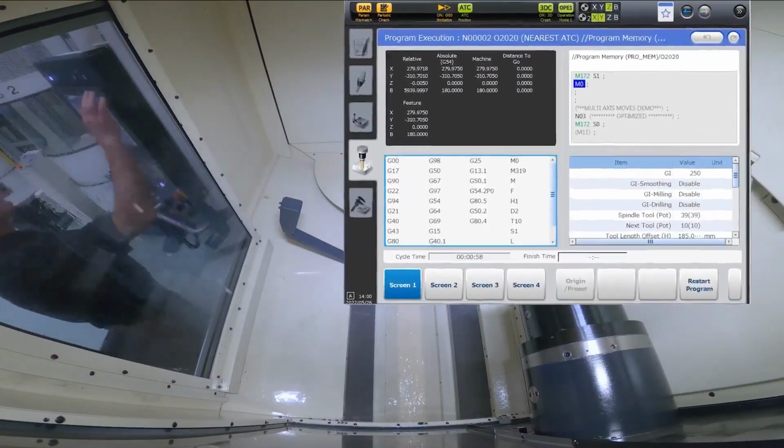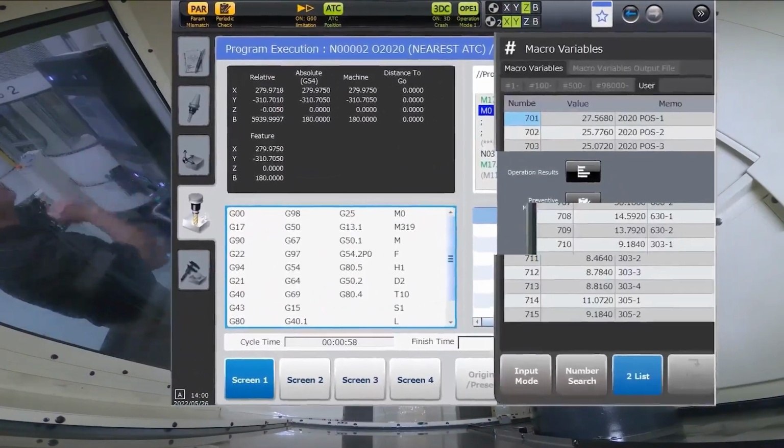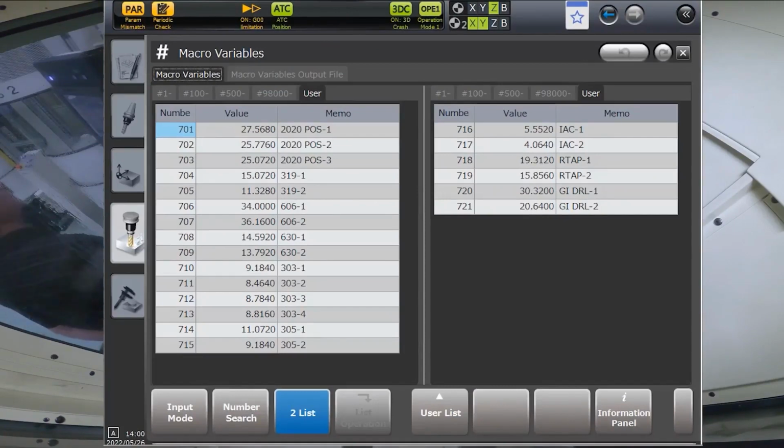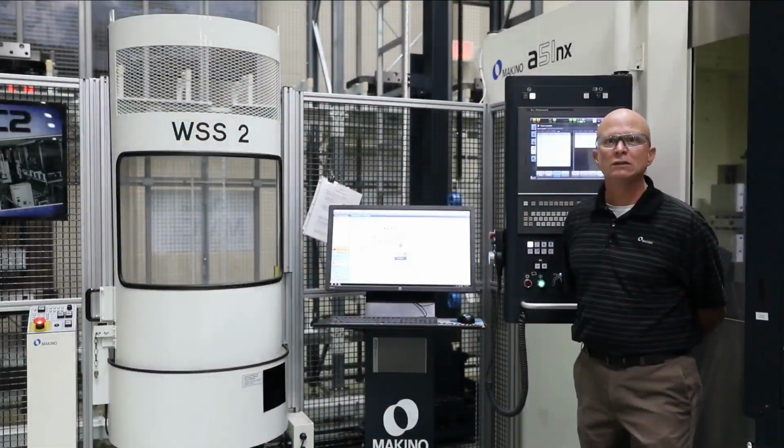Now, we collected that cycle time, and we used macro variables to do that. Let me show you on the screen. So macro variable 701 represents the first demonstration, and that's the not optimized demonstration. 702 represents the optimized, starting and ending with the nest closest to the ATC. And let's see the difference here. We've got a difference of about 1.5 seconds, almost 2 seconds. Just optimizing where you start and end, closest to the tool changer.